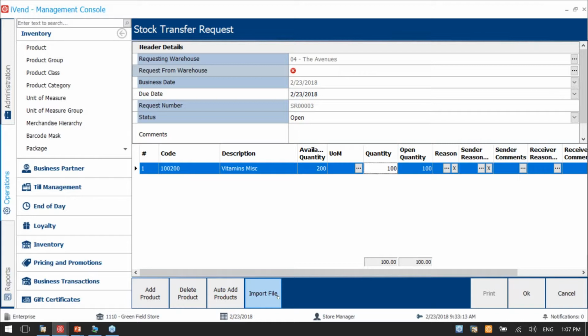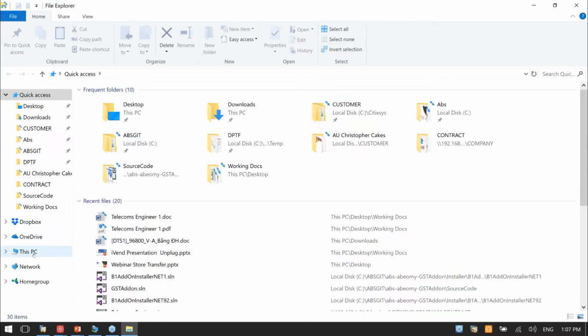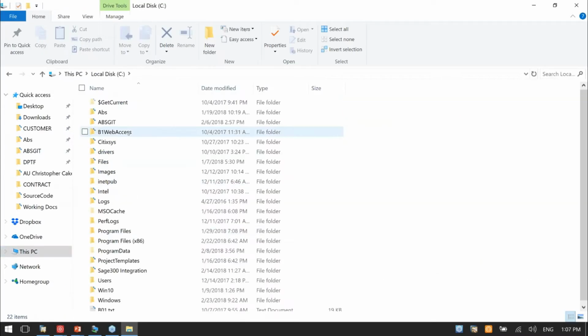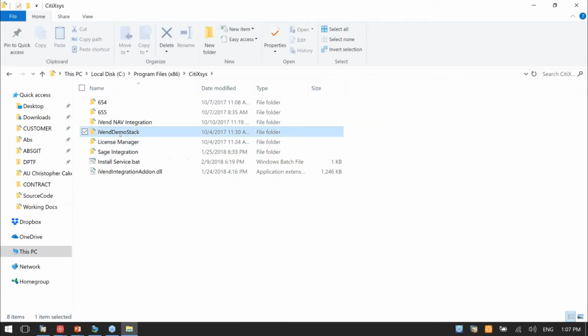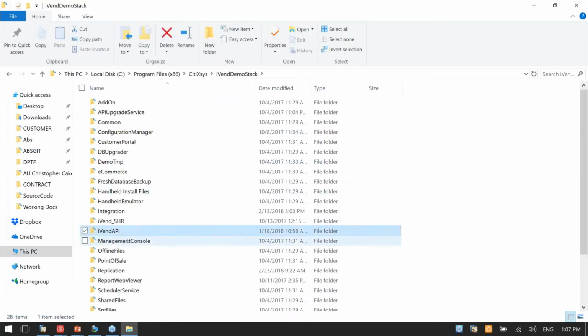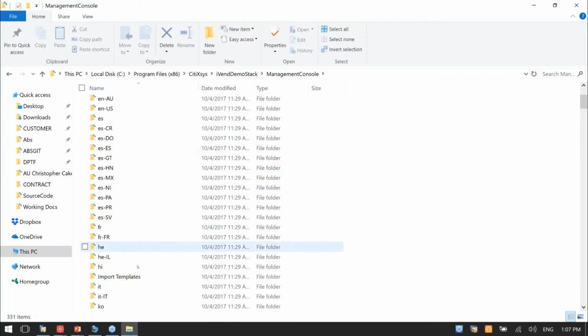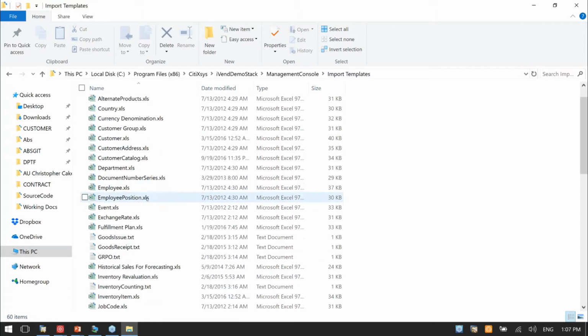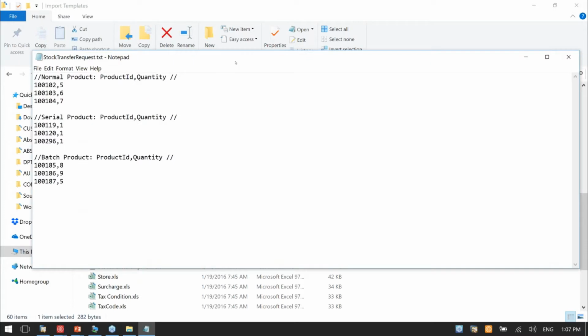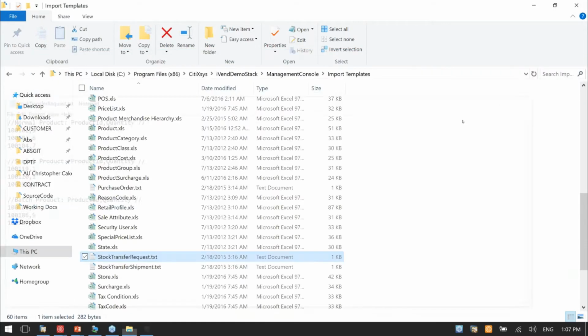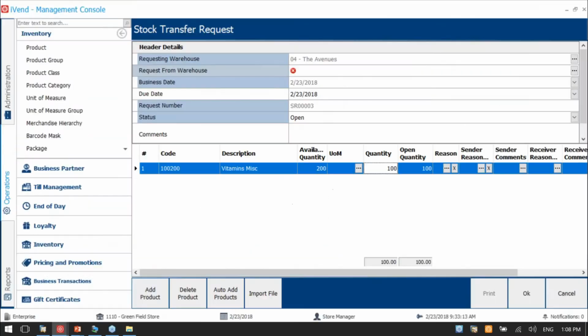You can import from the text file, and the template can be obtained from the iVend management console folder. Program Files, CTS, management demo stack, management console, and we have the import template. So you can get the templates from here: stock transfer request text file. Use this template to import the request. Okay, and then let's go back.